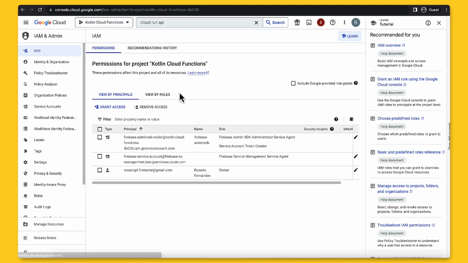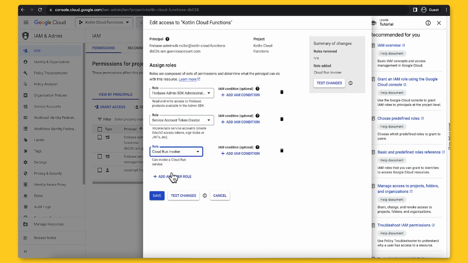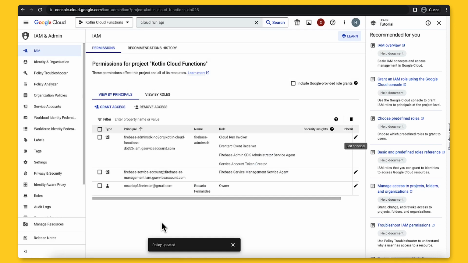Before writing the function, there are two more things you need to do. Grant some permissions in the Google Cloud console and enable the Cloud Run API. First, navigate to the Cloud Run API and enable it so you can utilize Cloud Run, which powers our functions. Then, navigate to the Identity and Access Management dashboard. From here, click on the Edit button and add to the default compute account a few permissions. The first permission is the Cloud Run Invoker, and the second one is the Eventarc Event Receiver.